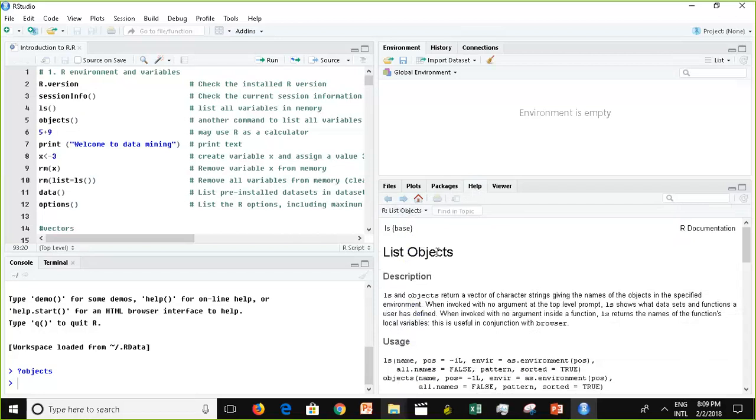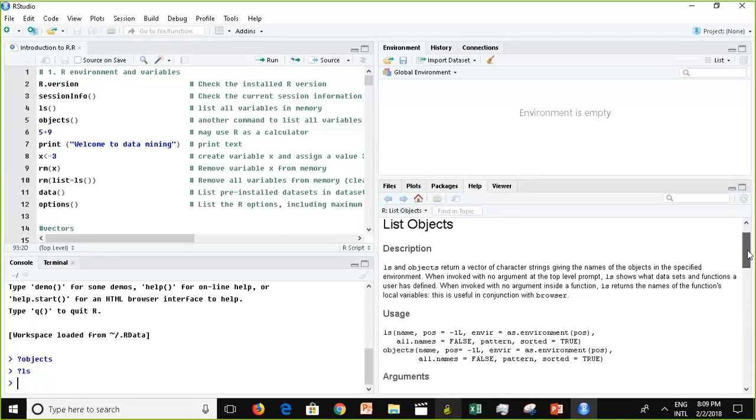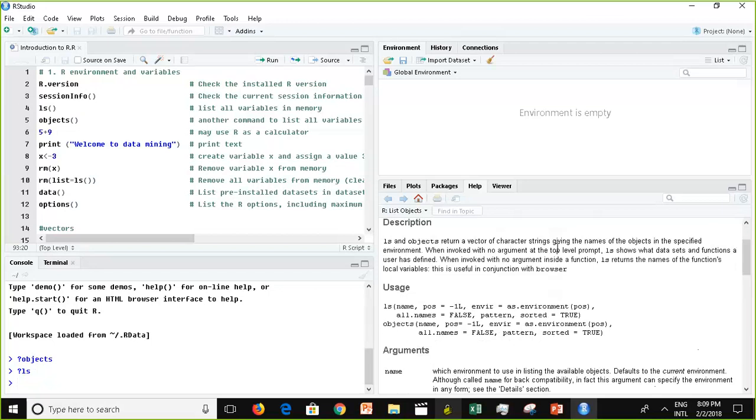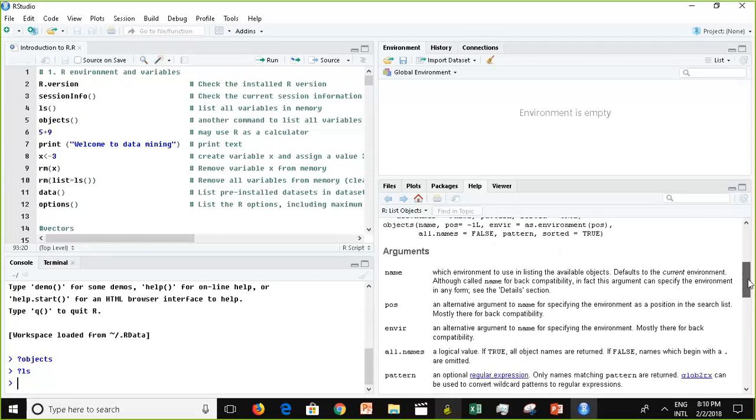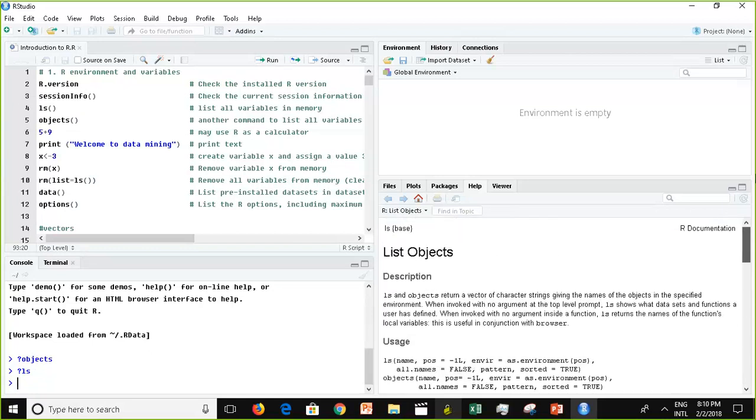Help, this is your friend. Whenever you're not sure what a command does, all you do is type a question mark and put the command, and this will open the help page for that command. For instance, I don't know what the ls command is. So I typed a question mark and my command, and here I'm getting all the information: what the command does, how it's used, the different input parameters that it takes, and some examples at the end. I can also navigate between different pages.